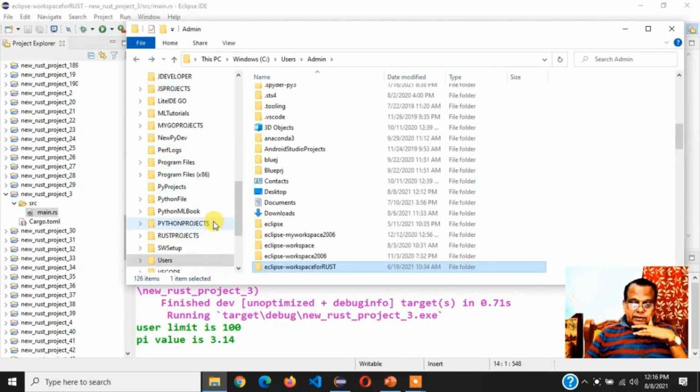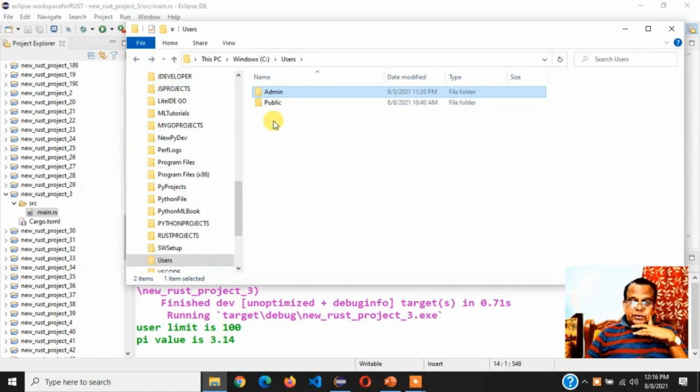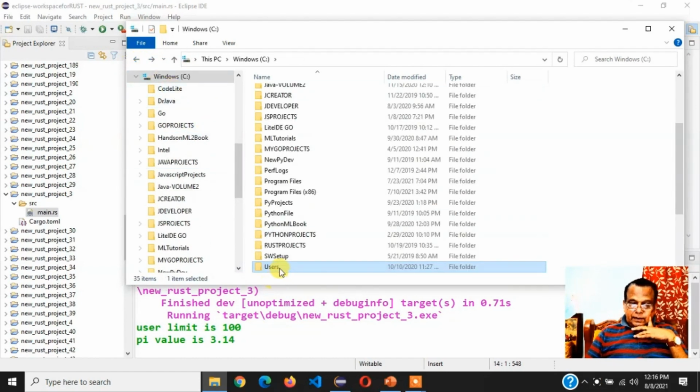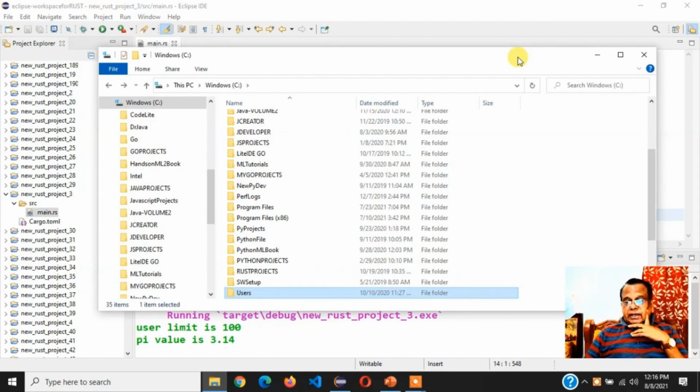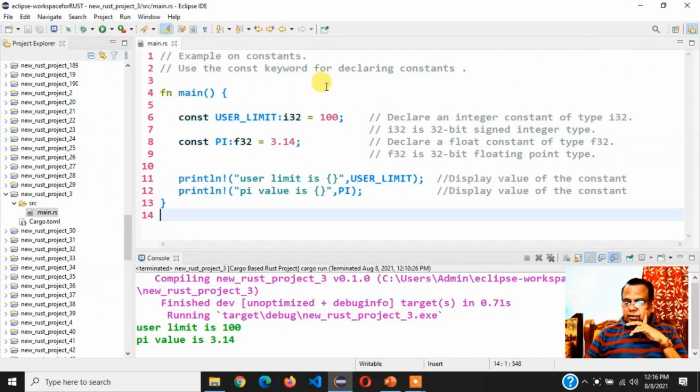In Users, admin is where the Eclipse will be installed by default. Okay, fine. So that's all very clear to you.